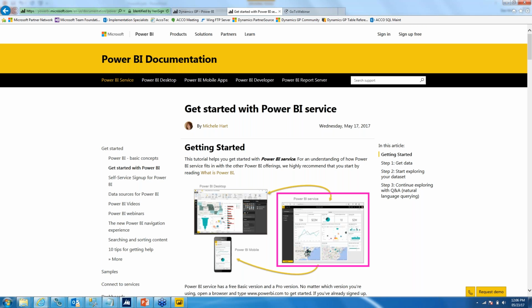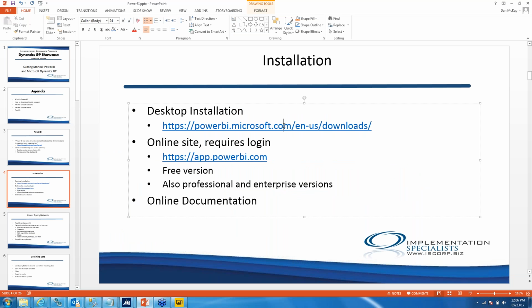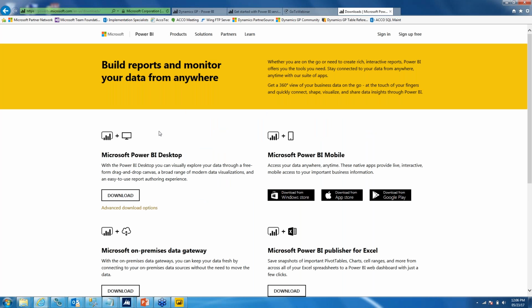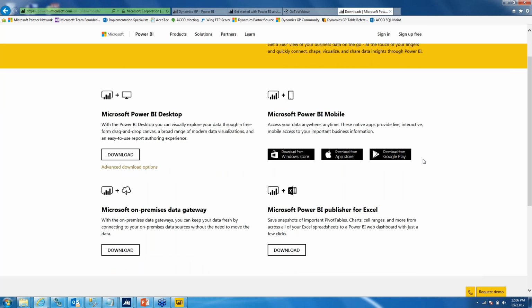The download itself for the desktop version, it's not going to let me go to it. I have the link in the slides. You'll have the slides, so you'll be able to get to this. Simply download and install. There are mobile versions for Windows, Google Play, and for your Apple iPhone.